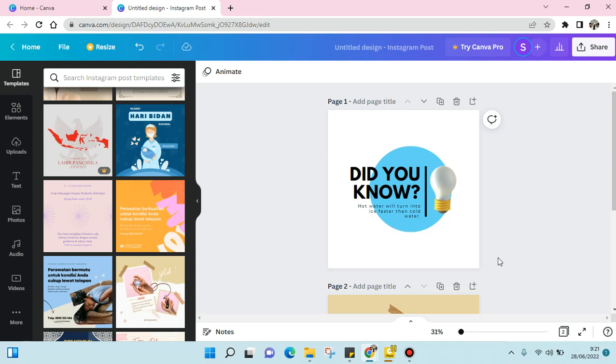On today's video, I'm going to show you how to group elements in Canva. So as you can see here, there are two pages on my design, and each page has some elements and each element stands on its own. And I'm going to make this element a group.